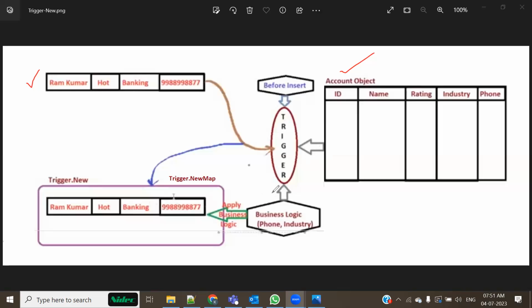So how would a trigger perform all of this? Let's try to understand this whole process. From this diagram itself, you are going to understand what is trigger.new and what is trigger.new map. All right.